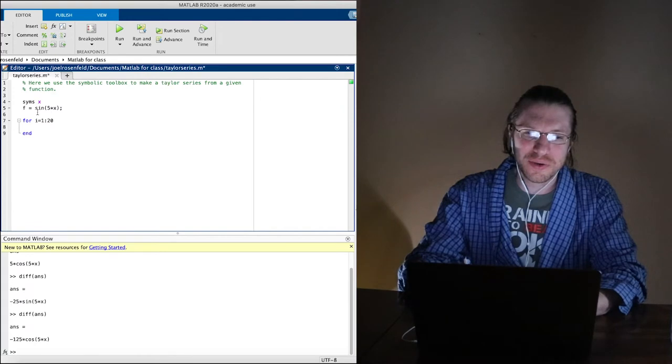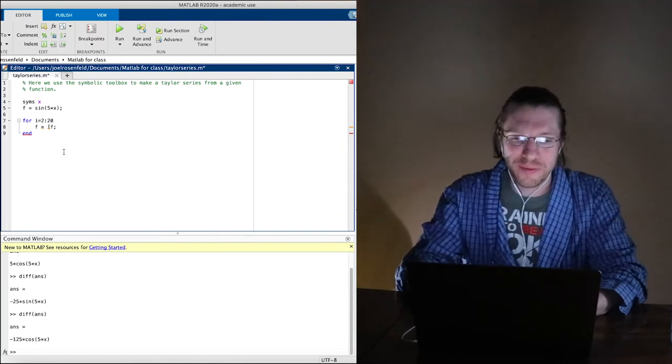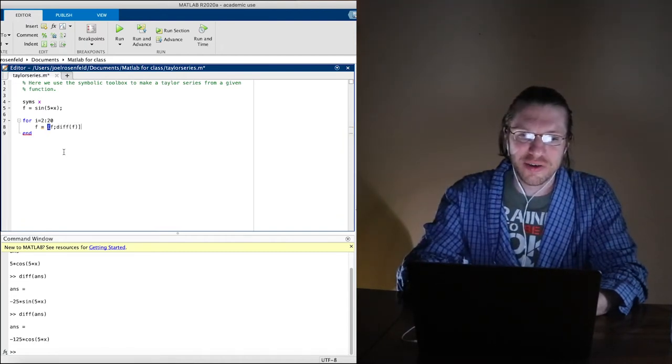All right. So what I'm going to do is I'm going to take f, and now I'm going to take, let's go from 2 to 20, because we'll consider f as like the first one. So I'm going to say f is equal to f, but then I want to append underneath it. So a semicolon means to drop down to a new row. And I'm going to say diff f here. And so then it's going to iterate over and over again. So the first time it's going to take the sine, and it's going to put the 5 cosine underneath it. And then it's going to do that here.